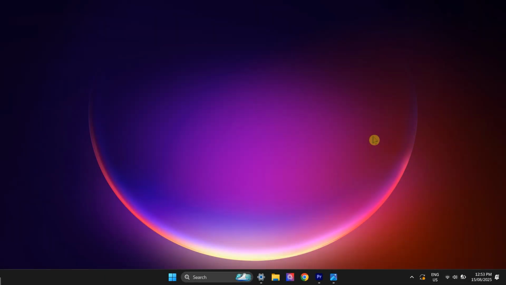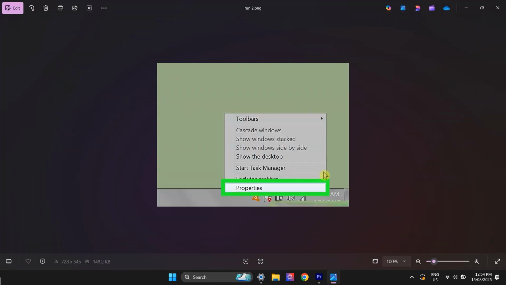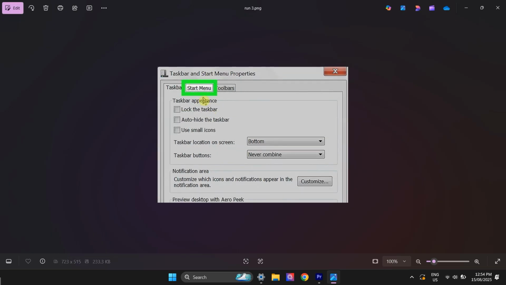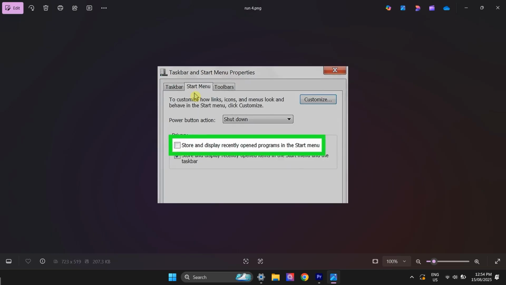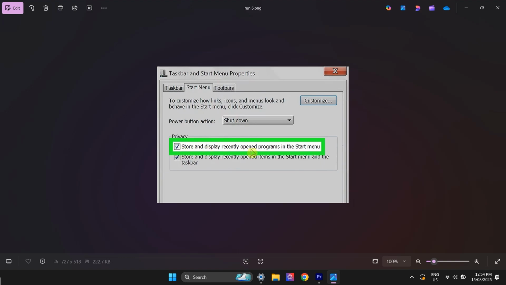However, if you have Windows 7 and 8, what you can try to do is to right-click on the taskbar, click Properties, choose Start Menu, then uncheck the Store Recently Opened Programs box. Once done, you have to click Apply, and then recheck the Store Recently Opened Programs box. Now those are the ways on how you can delete run history in your Windows computer.